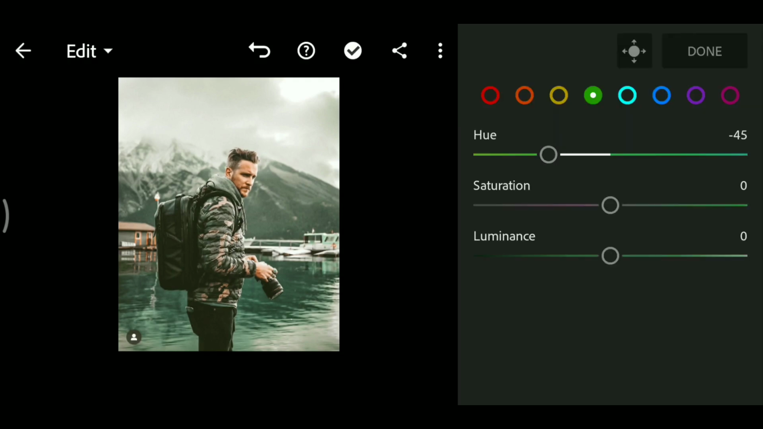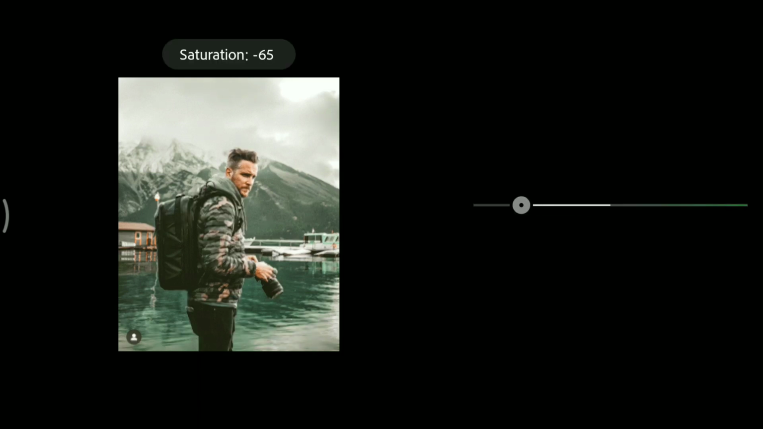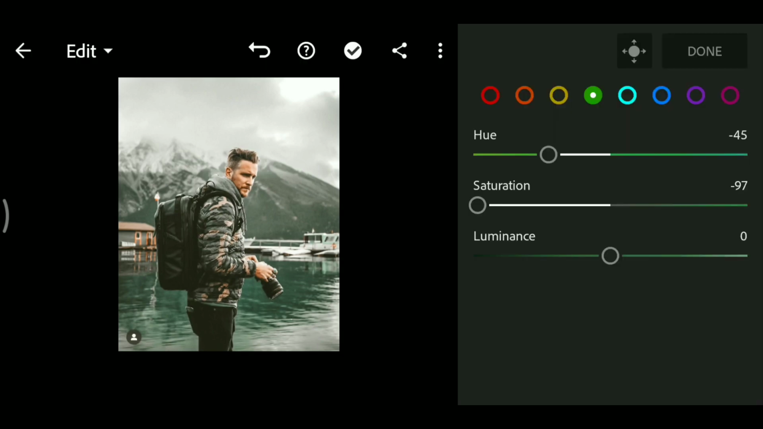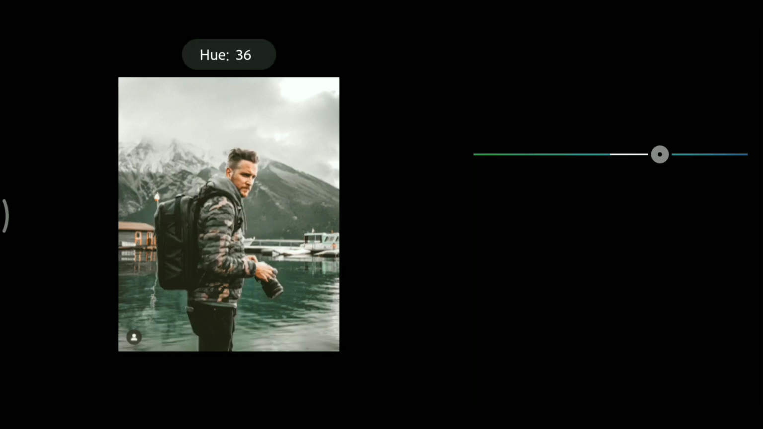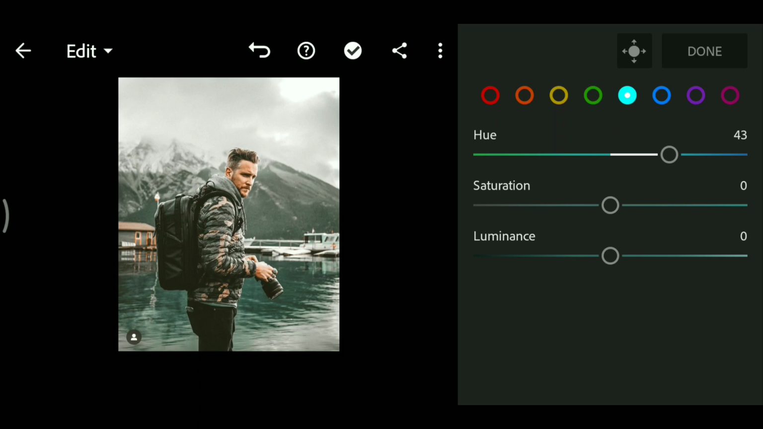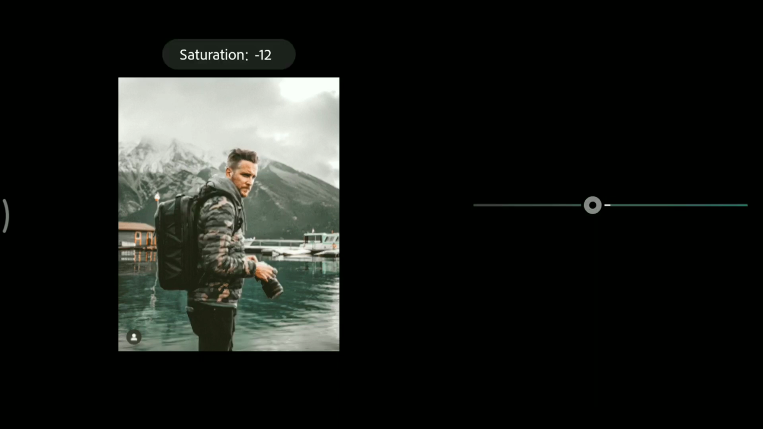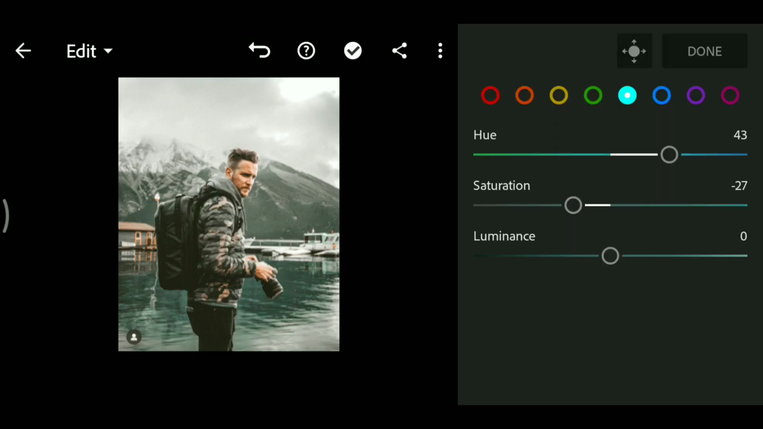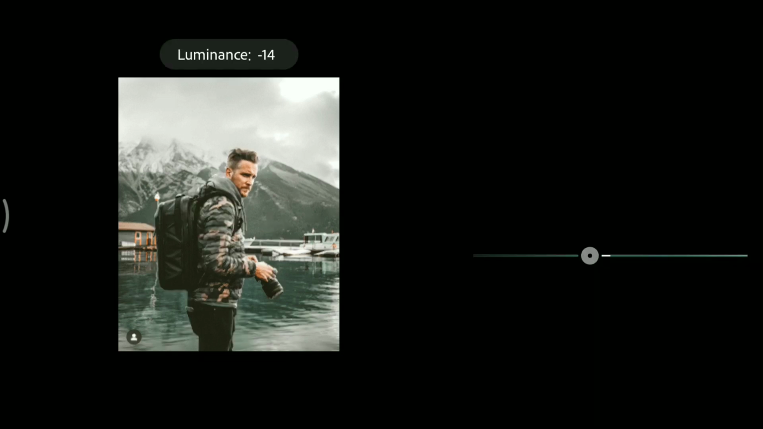Green, hue -45, saturation -97, luminance 2. Light blue, hue 42, saturation -26, luminance -16.